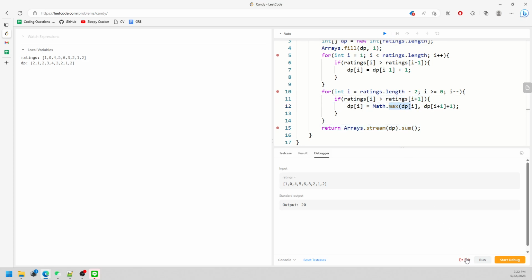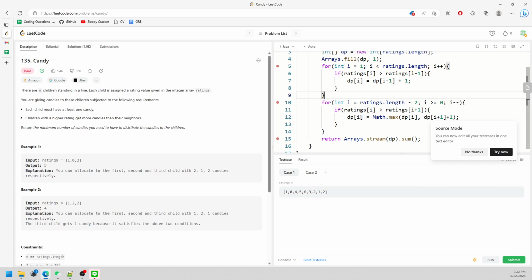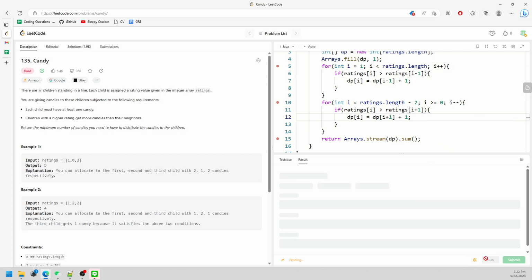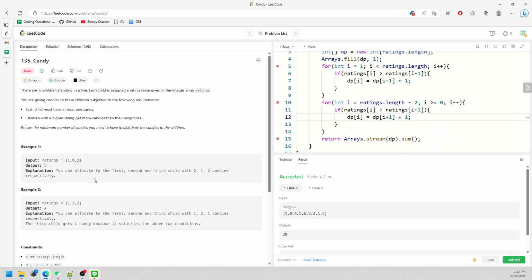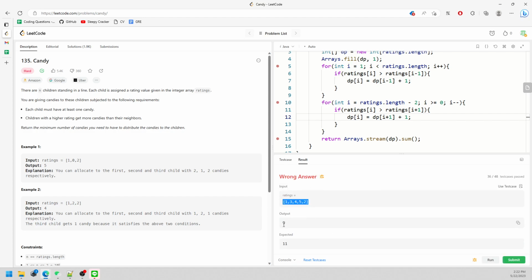And if you want to say dp[i] equals dp[i+1] plus 1, this is not okay. This is definitely not okay. Even though you pass the test case, for some corner cases you are not going to get the correct answer. So this is the solution.